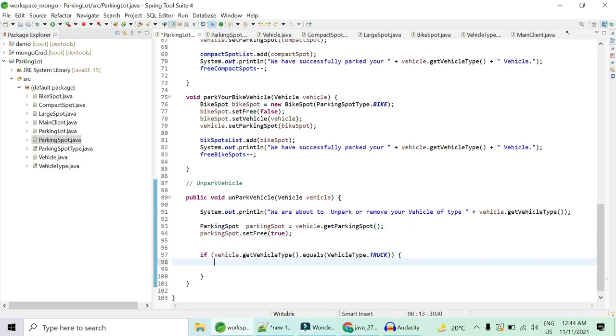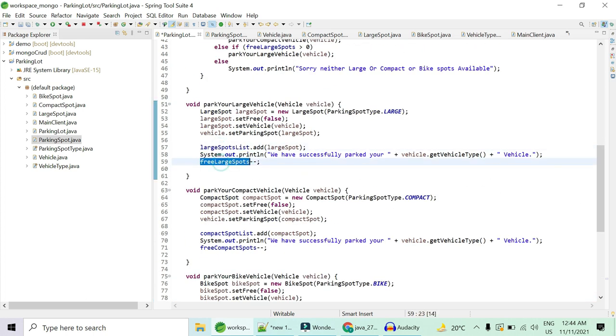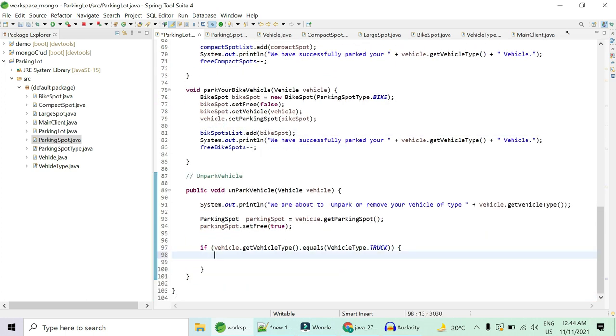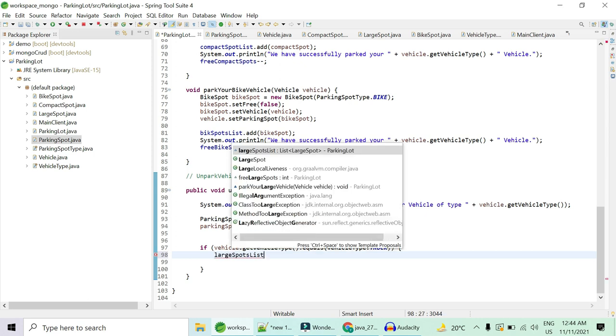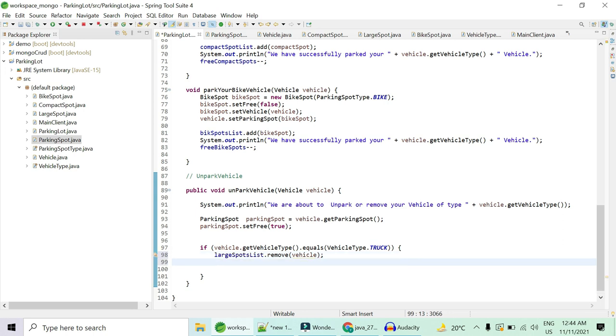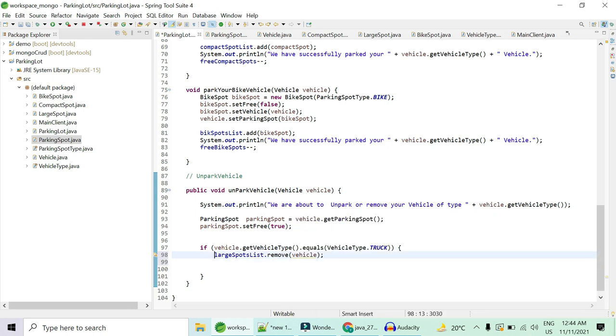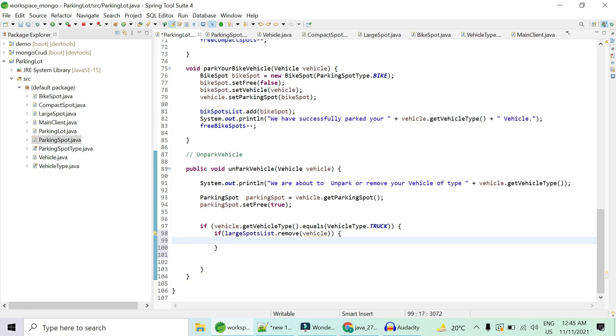Now if the vehicle's type is truck, what we need to do? Two things we need to do. If it is truck, remove from the list and increment the particular spot number. So large spot list dot remove our vehicle. This particular remove method is a boolean type, so I can use it in if condition. If I'm successfully able to remove your vehicle, then I'm going to print we have successfully removed your vehicle, else I'm going to print you don't have your vehicle parked at this particular spot in this particular parking lot.